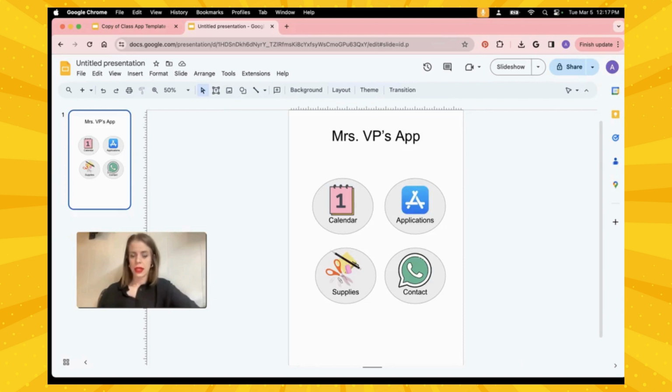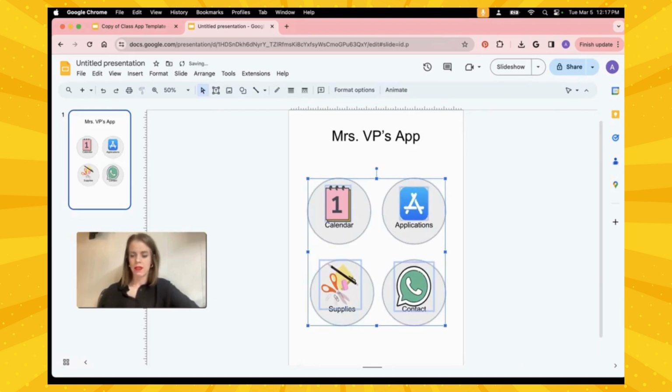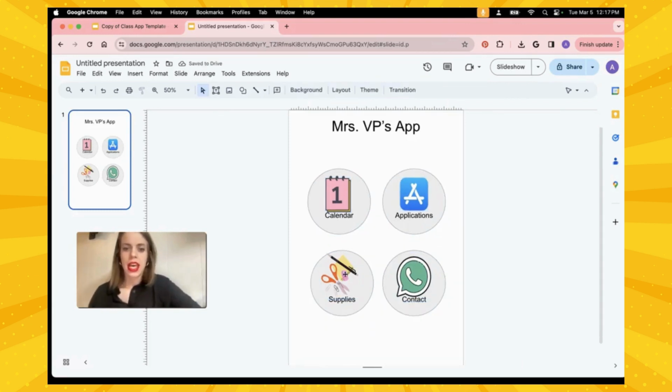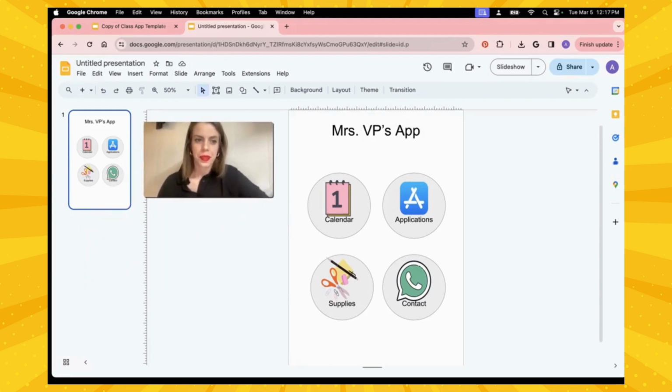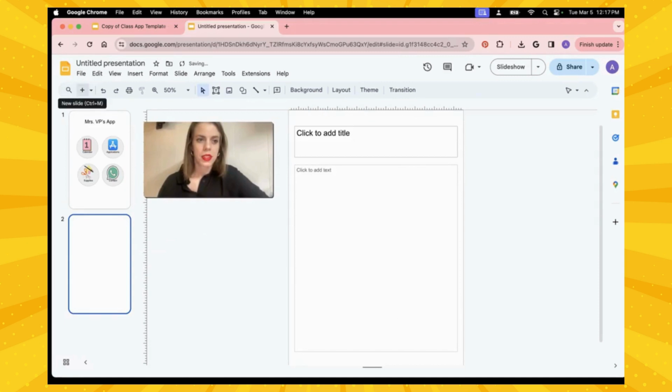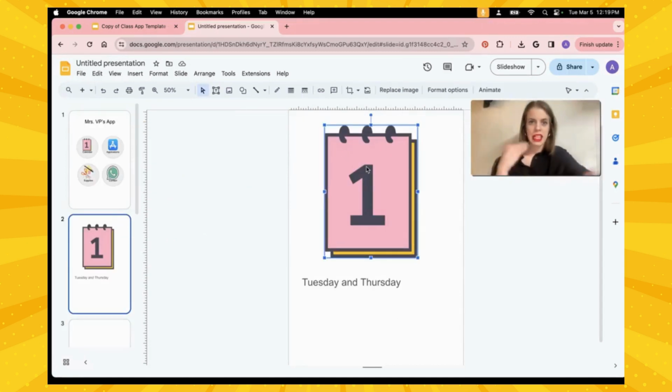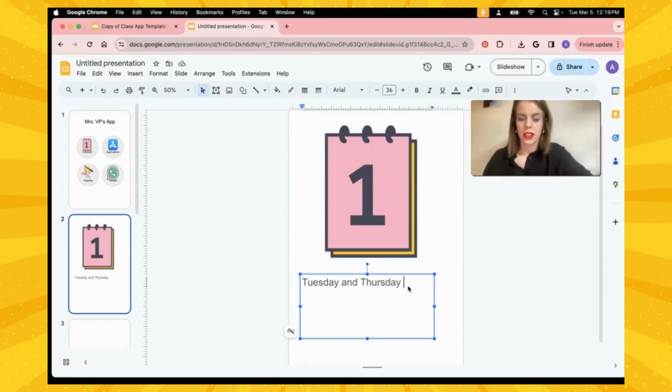Now that I have all of my buttons done, I'm going to resize them just a little bit to make them fit better. And then we are going to make a slide for each of these buttons. So we're going to do a new slide. On our calendar slide, bring that same icon down. And then you can put, hopefully you're not meeting at 7 o'clock, 5 p.m. to 6 p.m. or whatever times that you're meeting.